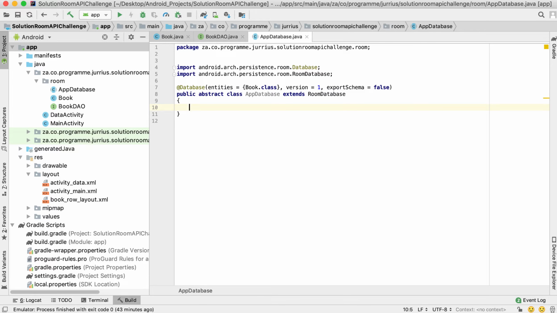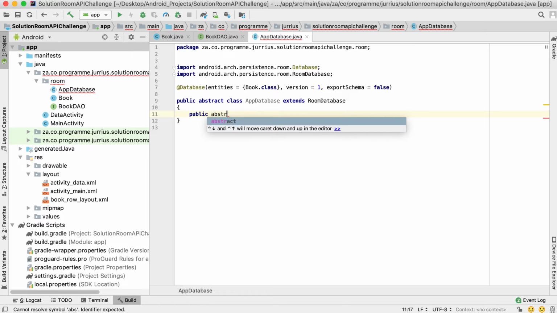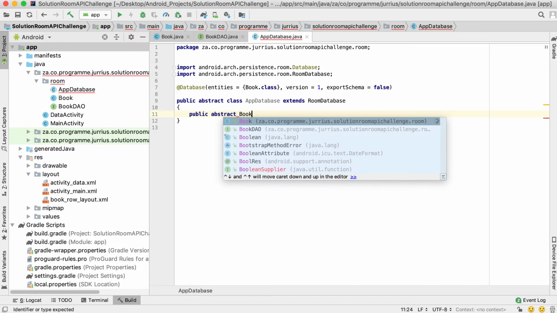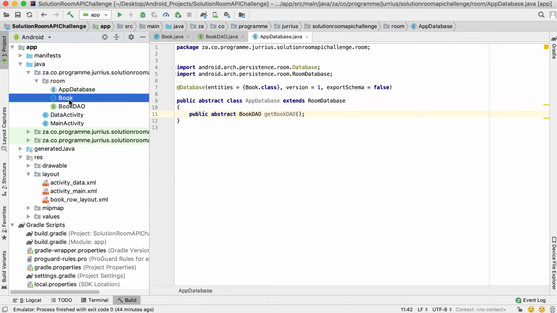Right, so the only method we need to have inside of this app database class is one that will get back this book DAO. So we're just going to have a public abstract. We're going to pass back or get back a BookDAO, and let's call this one getBookDAO. So remember that you can call this one whatever you want, but it must be sending back a BookDAO instance. Right, so now for the Room API, we've got the book class or the entity class, we've got the DAO class, and we've got the Room database class called app database.